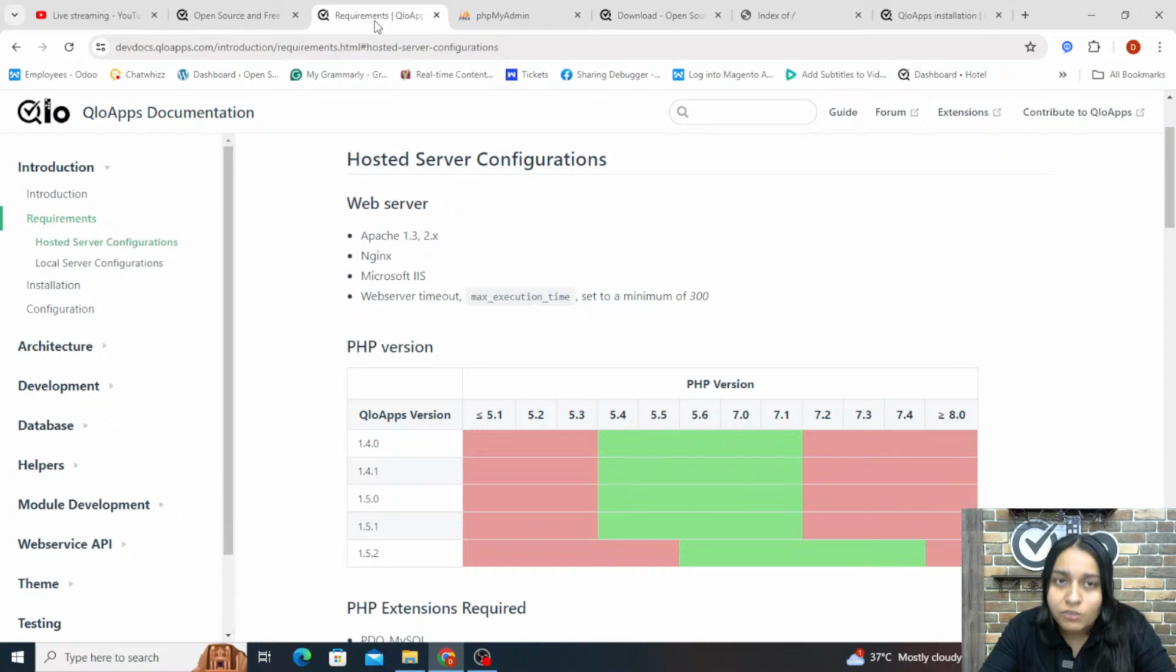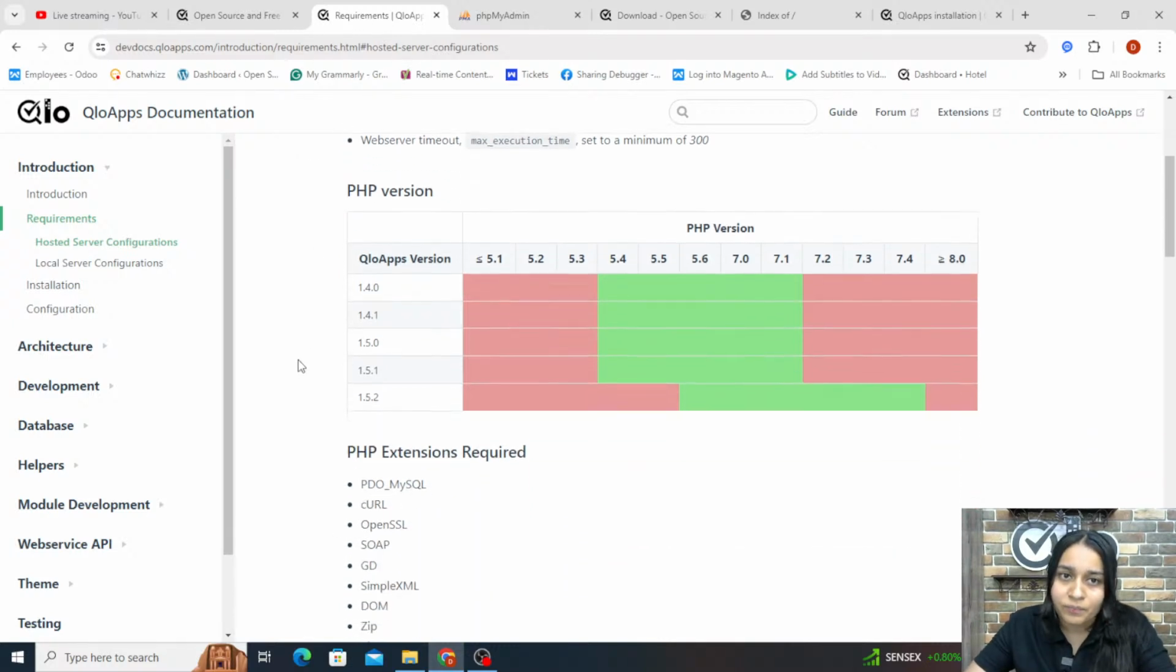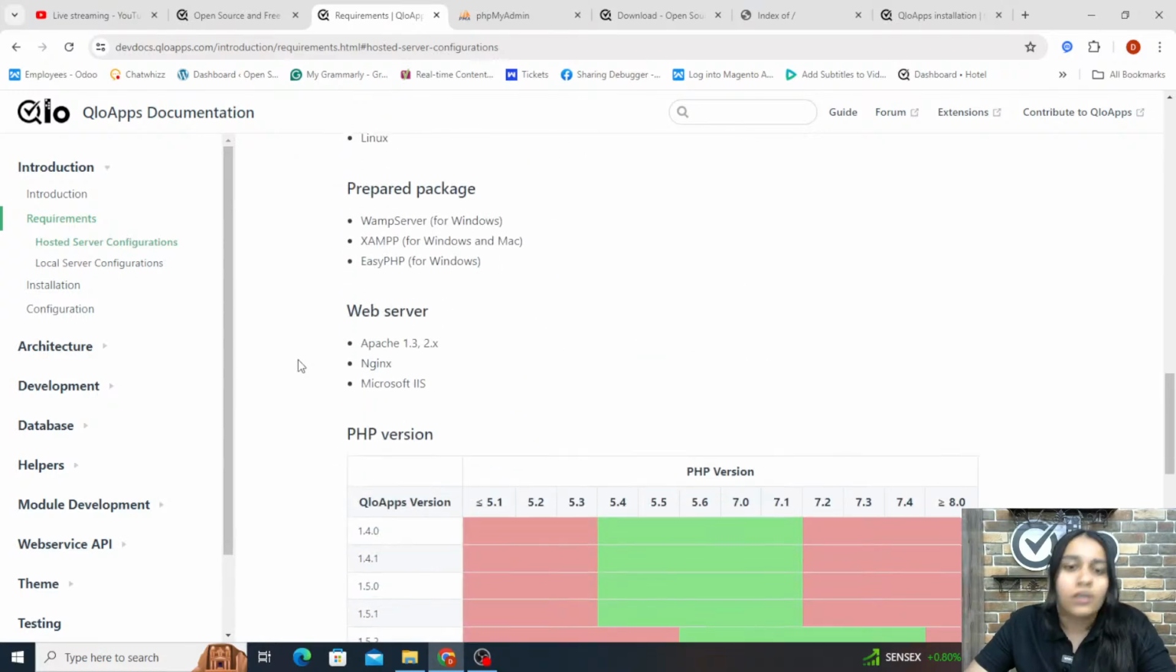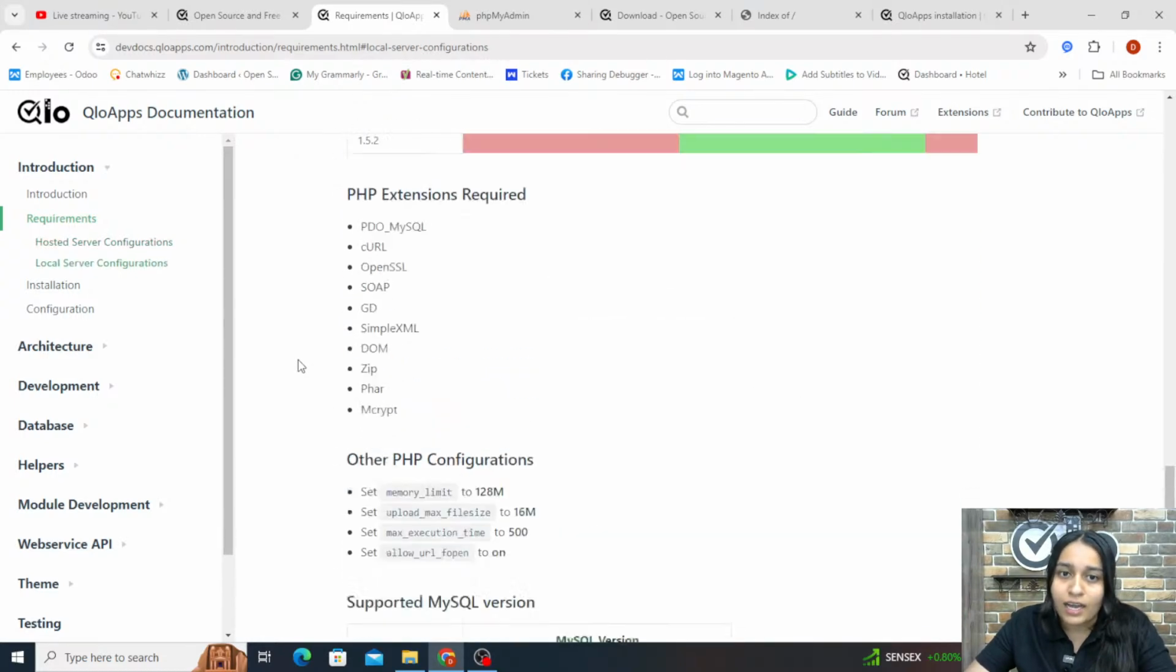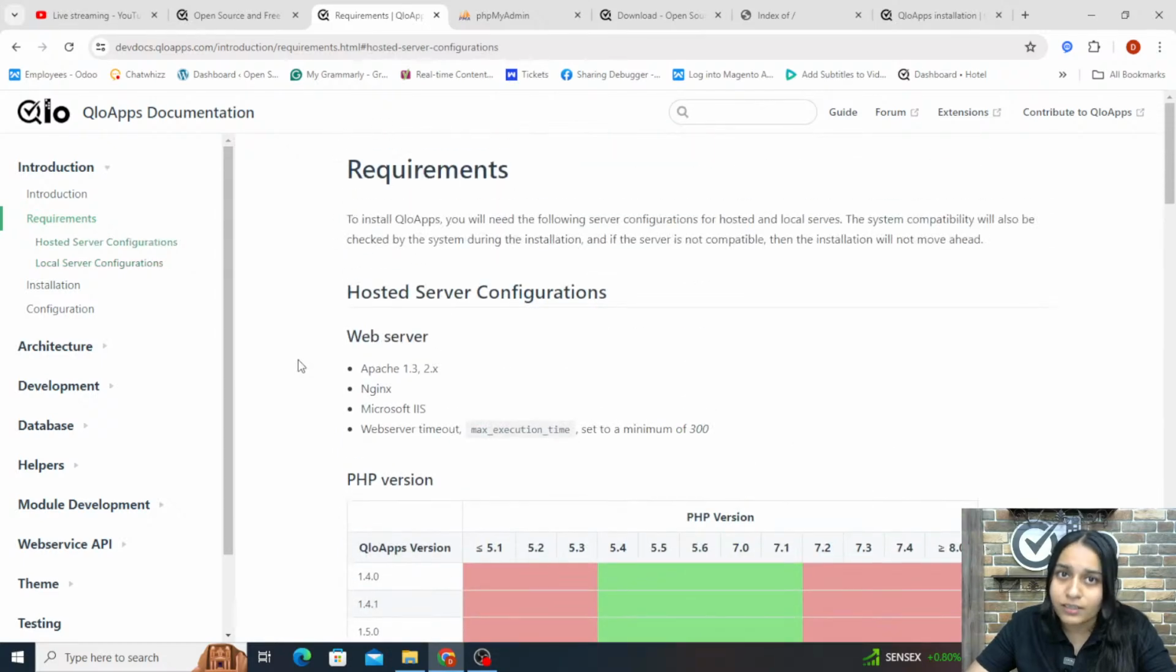I have also mentioned the link of this document in the description section. You have to check these server configuration requirements and make sure that all of them are fulfilled to easily install QloApps on your server. So this is the dev doc of the requirements. Go through this dev doc, and once you have all the requirements fulfilled, the next step is creation of a database. You will require a database for the installation of QloApps.